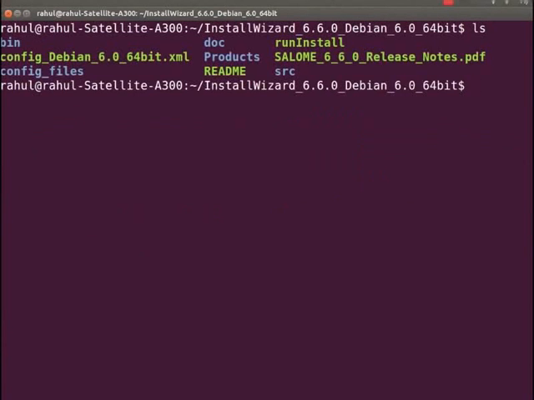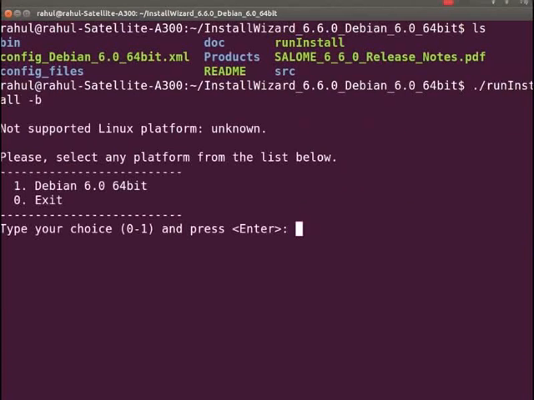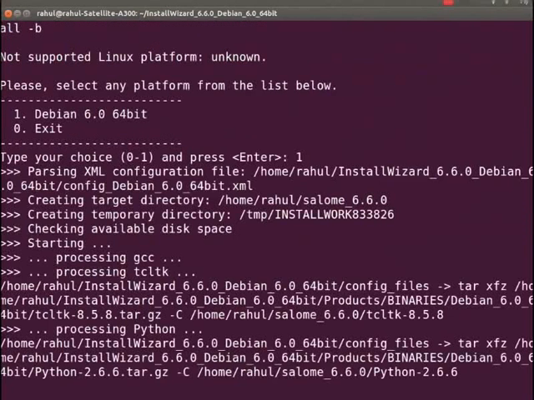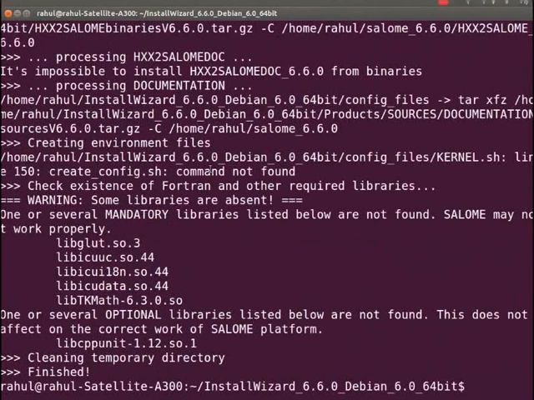To start installation, type ./runInstall space hyphen b and press Enter. Type 1 for Debian install. The installation process would start. After it has been installed, close the terminal.